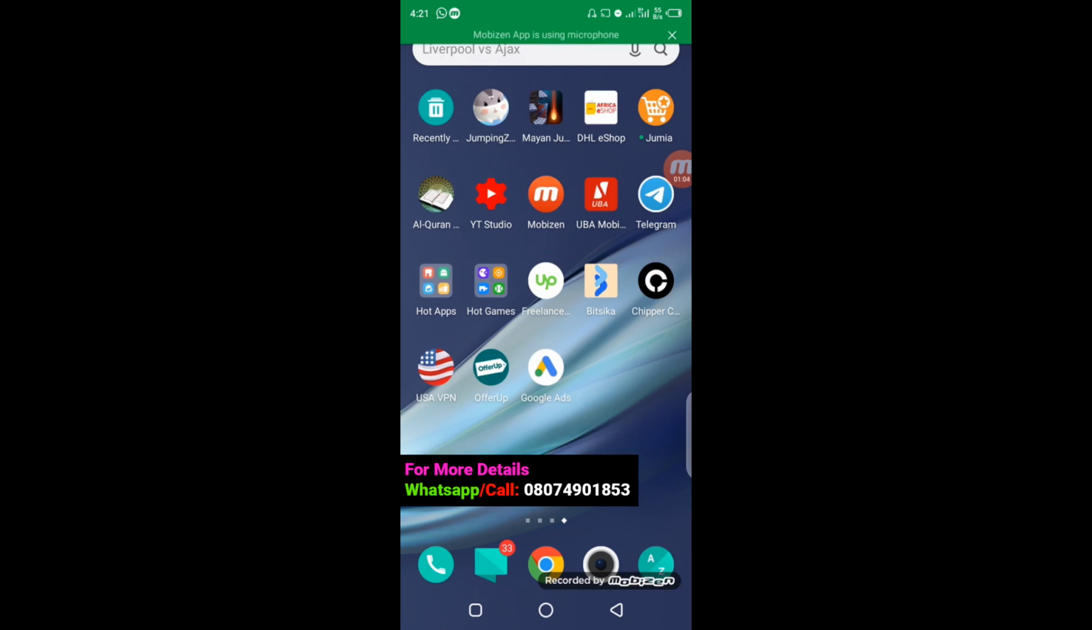All right. So what we are going to do first is to turn on our VPN, that is USA VPN. After you turn it on, then you click on your Offerup website. That is only when it's going to open. So I will run the practical now. First thing is to turn on our VPN.